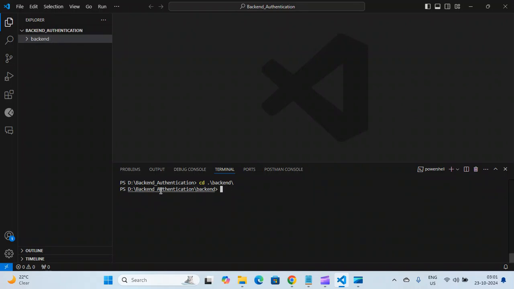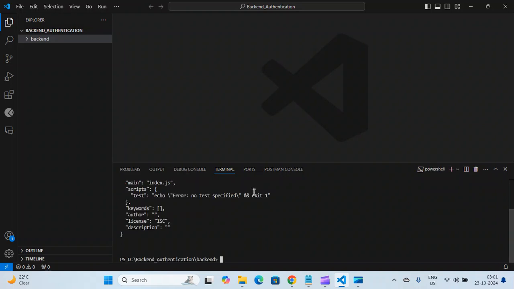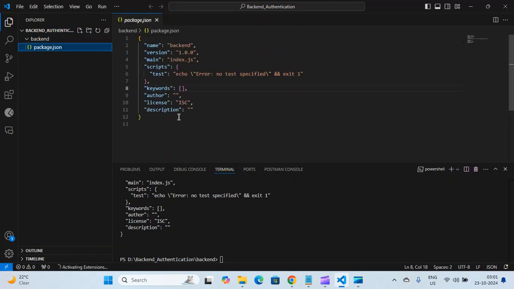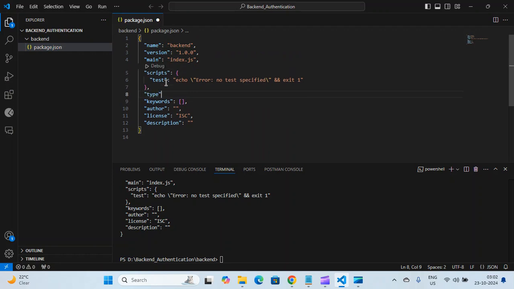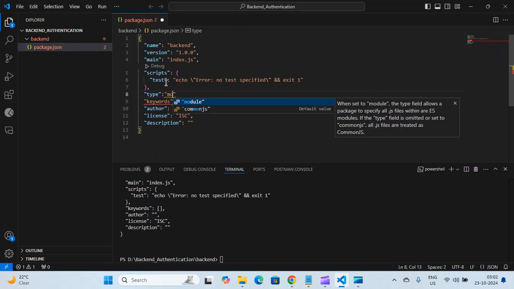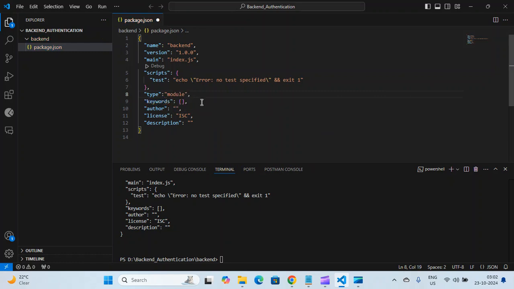So currently I have already created this backend authentication folder and one folder in that named backend. First of all I will run npm init -y. By doing so, one package.json file will be generated under this backend folder. Now I will just change the type to be module so that I can use the import format in this. Okay, now I will install some packages in here.